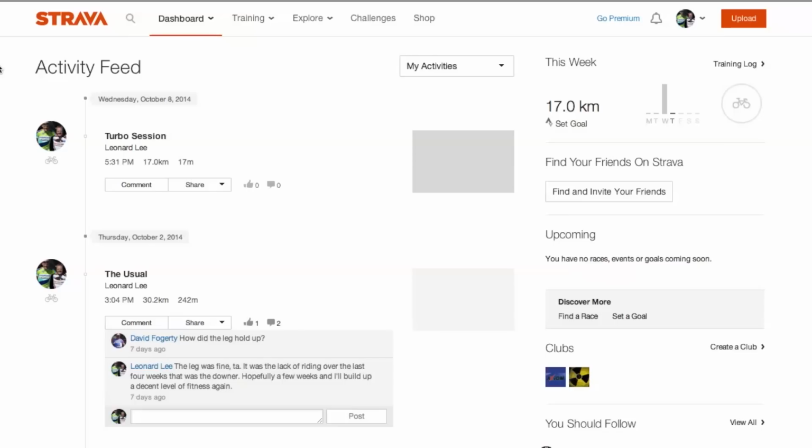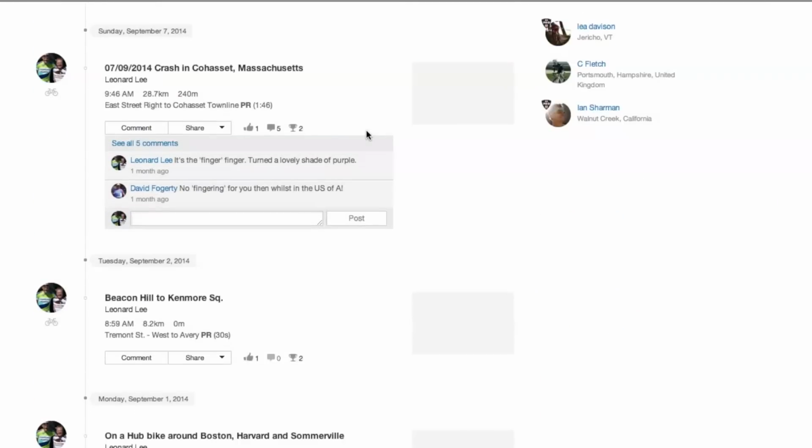Okay, so what you need to do is go into Strava and go down to the ride that has the bit of road that contains the segment you wish to create. Now, I was recently out in the US working and I went out for a ride in a place called Cohasset, Massachusetts, but I crashed. So I'm just going to create a segment over that crash.